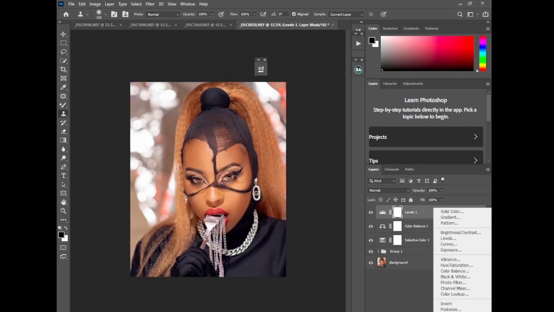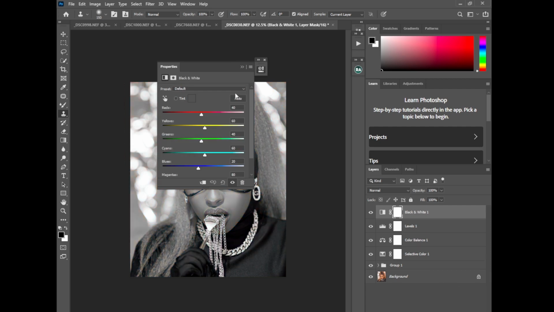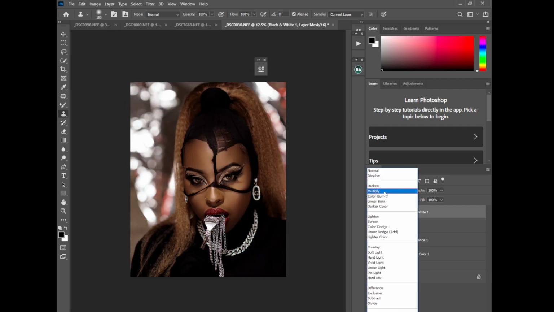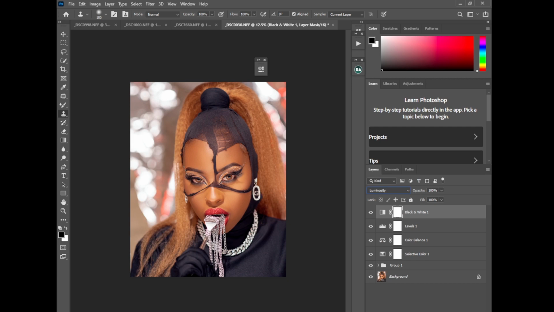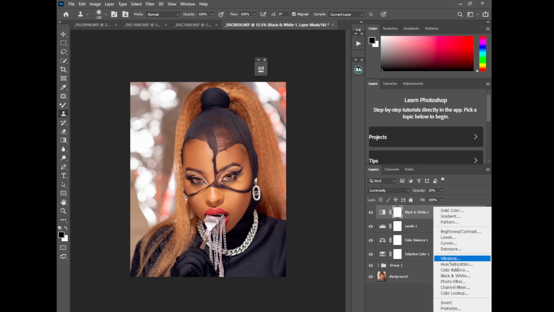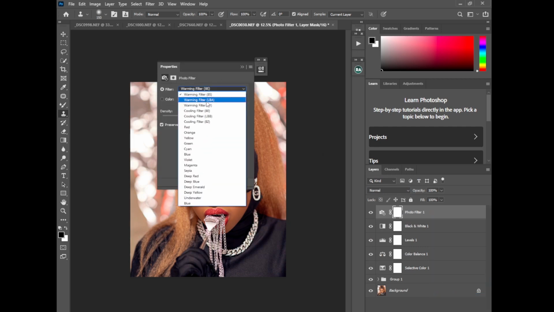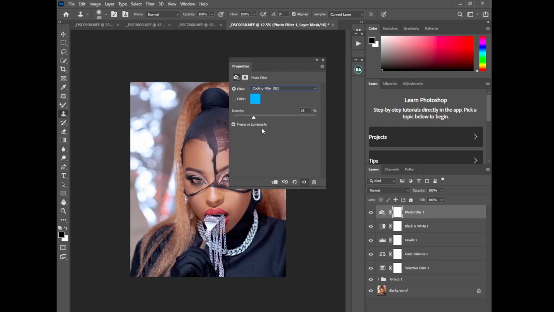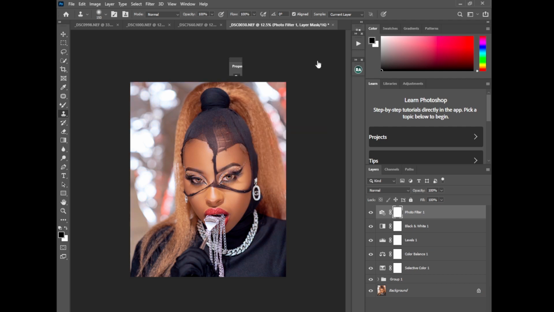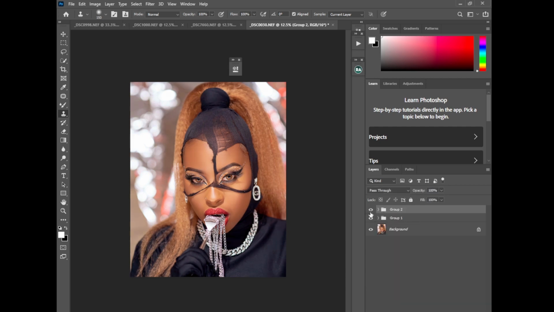Go to Black and White, then change this to Luminosity and reduce the opacity. Then go to Filter, Photo Filter, select Cooling Filter 82, then reduce the density to something like 8. That's the easiest way you can retouch and color grade an image very fast. You can see how we have color graded and retouched that picture.